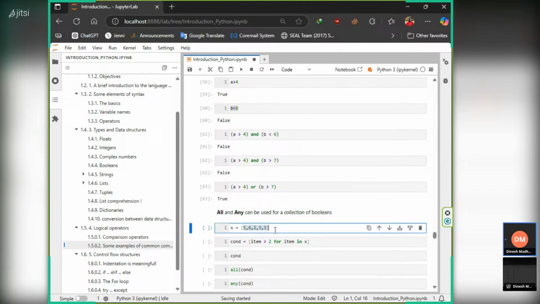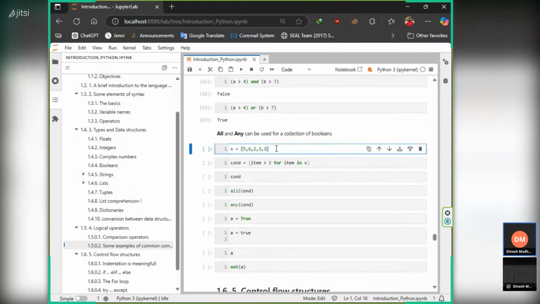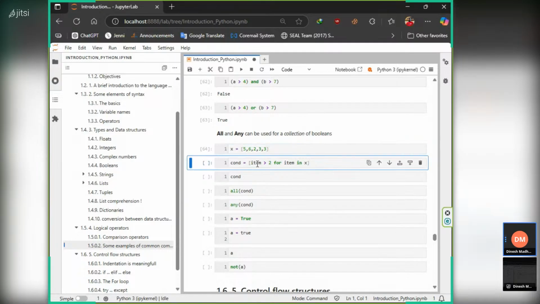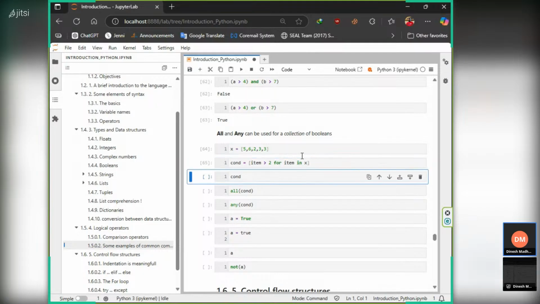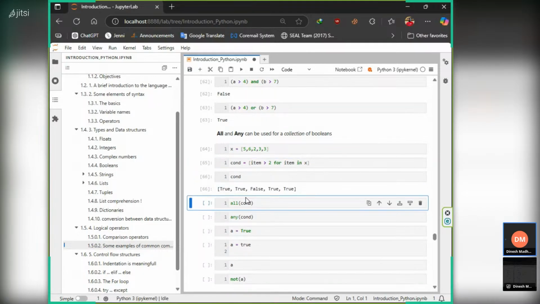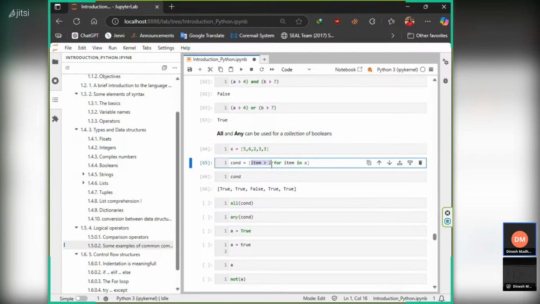So we are creating a list of integers. Now the condition: items greater than 2 for items in X. This is checking the items in this list. It is asking whether the first item is greater than 2 or not, and it checks whether it's true or not. The first item greater than 2 is true. Then the second item in that list is greater than 2, true. But this one will be false, because it's equal to 2, not greater than 2. And then 3 is true.